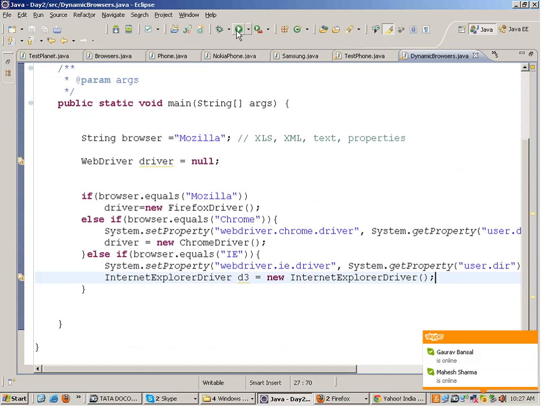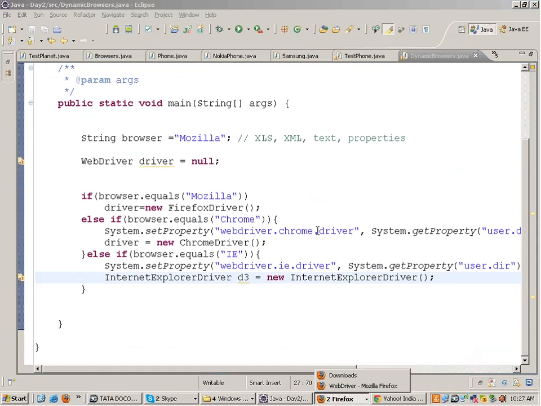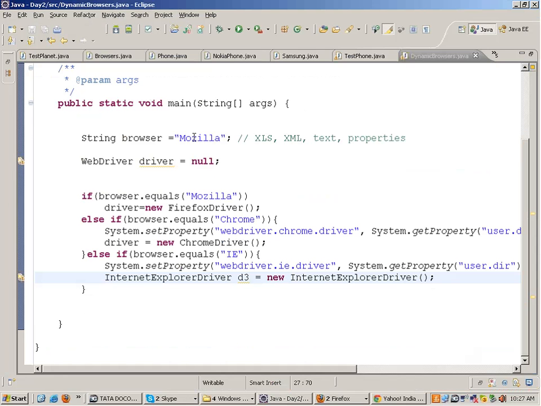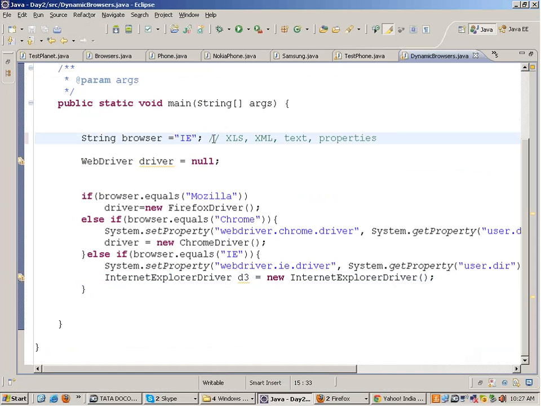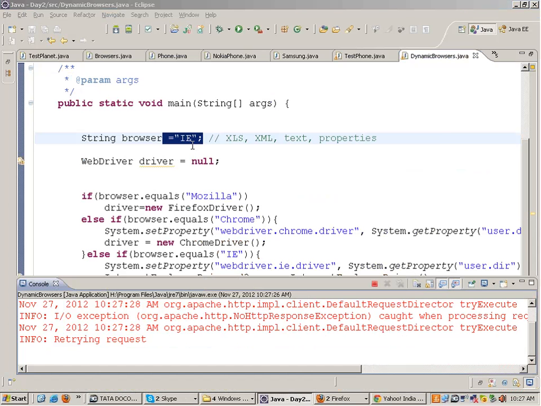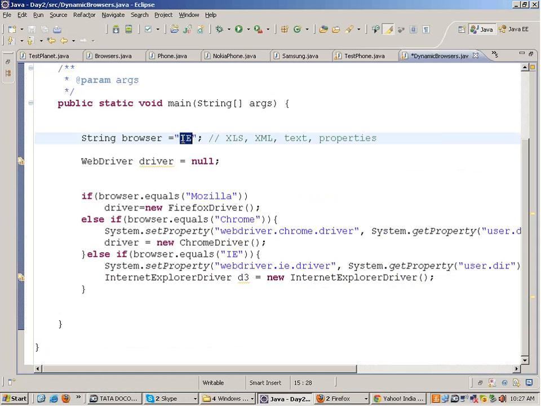If I run this, this will open Mozilla. You see that it opens Mozilla. And if I just go here and change the browser name to I, in the external source I'll change it and my Java code will read that, and if I change it, it will open I, and similarly if I change it to Chrome, it will open Chrome.